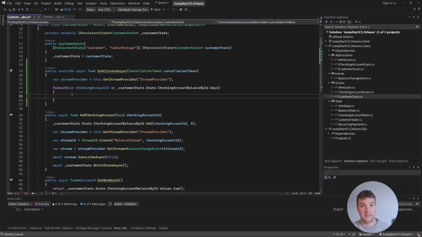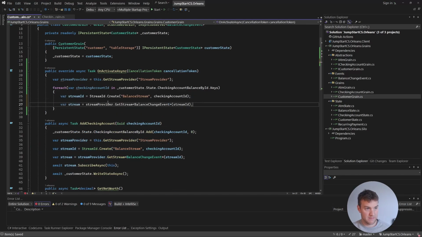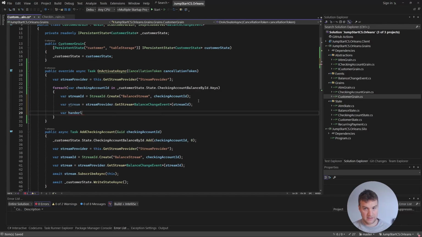And then inside this method is where we want to re-add the handlers. We don't need to resubscribe, we just need to re-add the handlers. So we want to get the stream ID and we want to get the stream, and then we want to get the handlers. Await stream, get stream subscription handles. Shouldn't be called handlers, should be called handles.